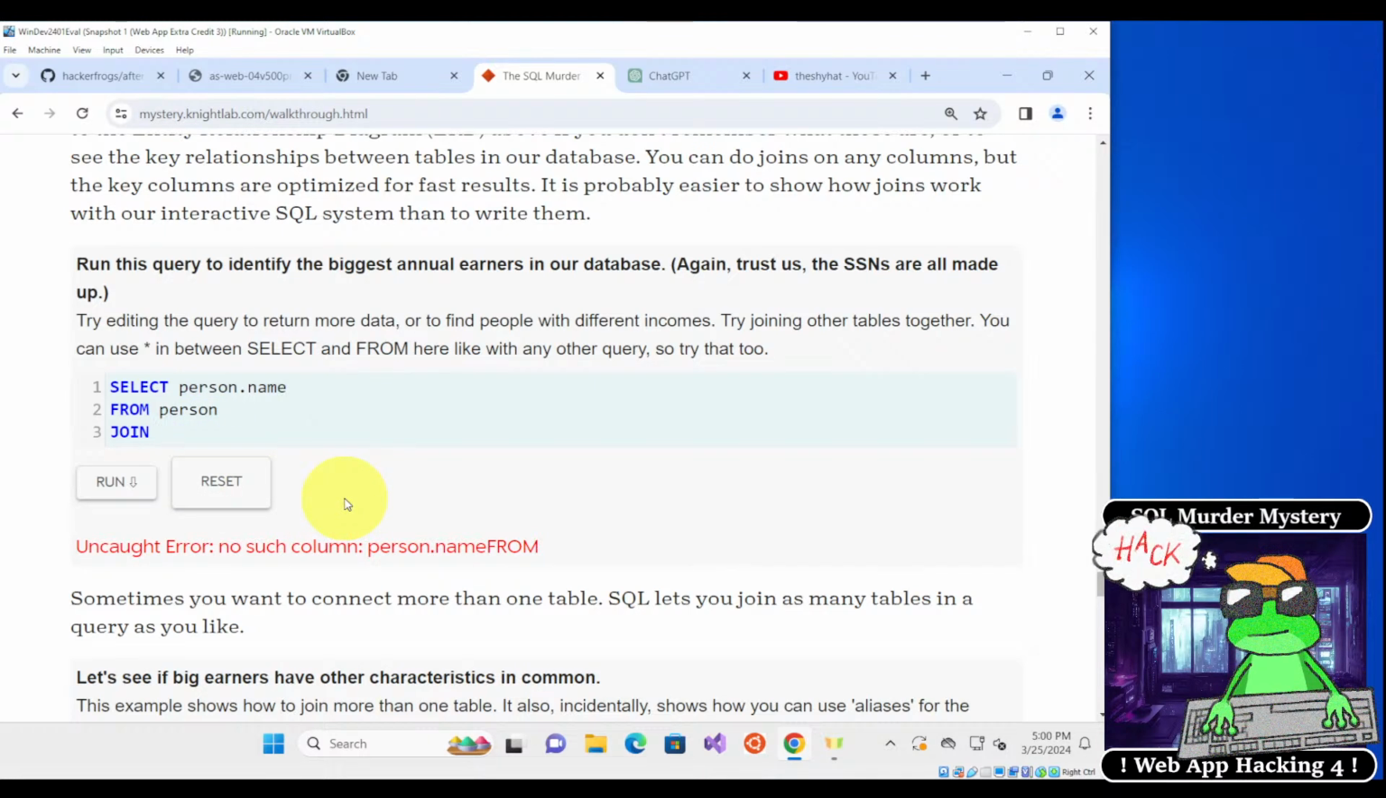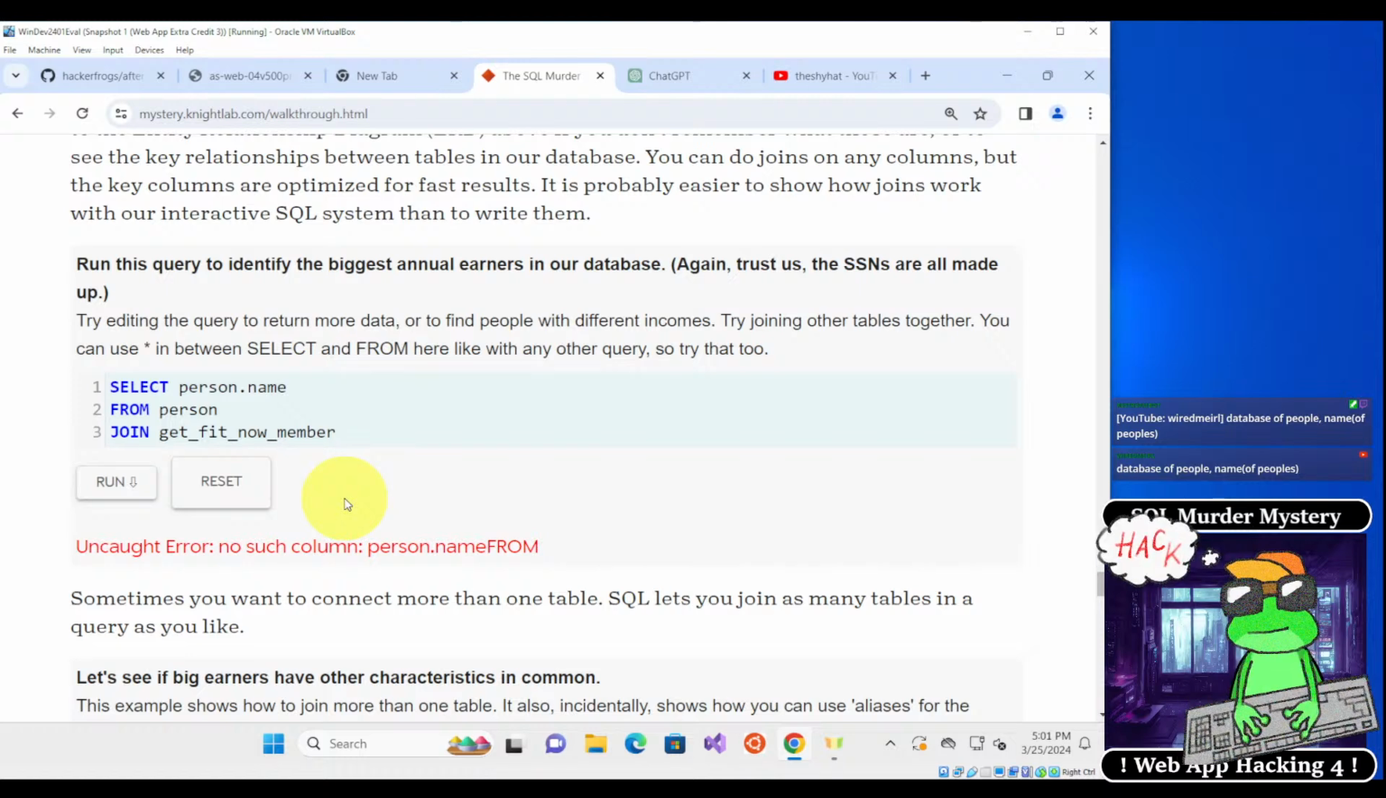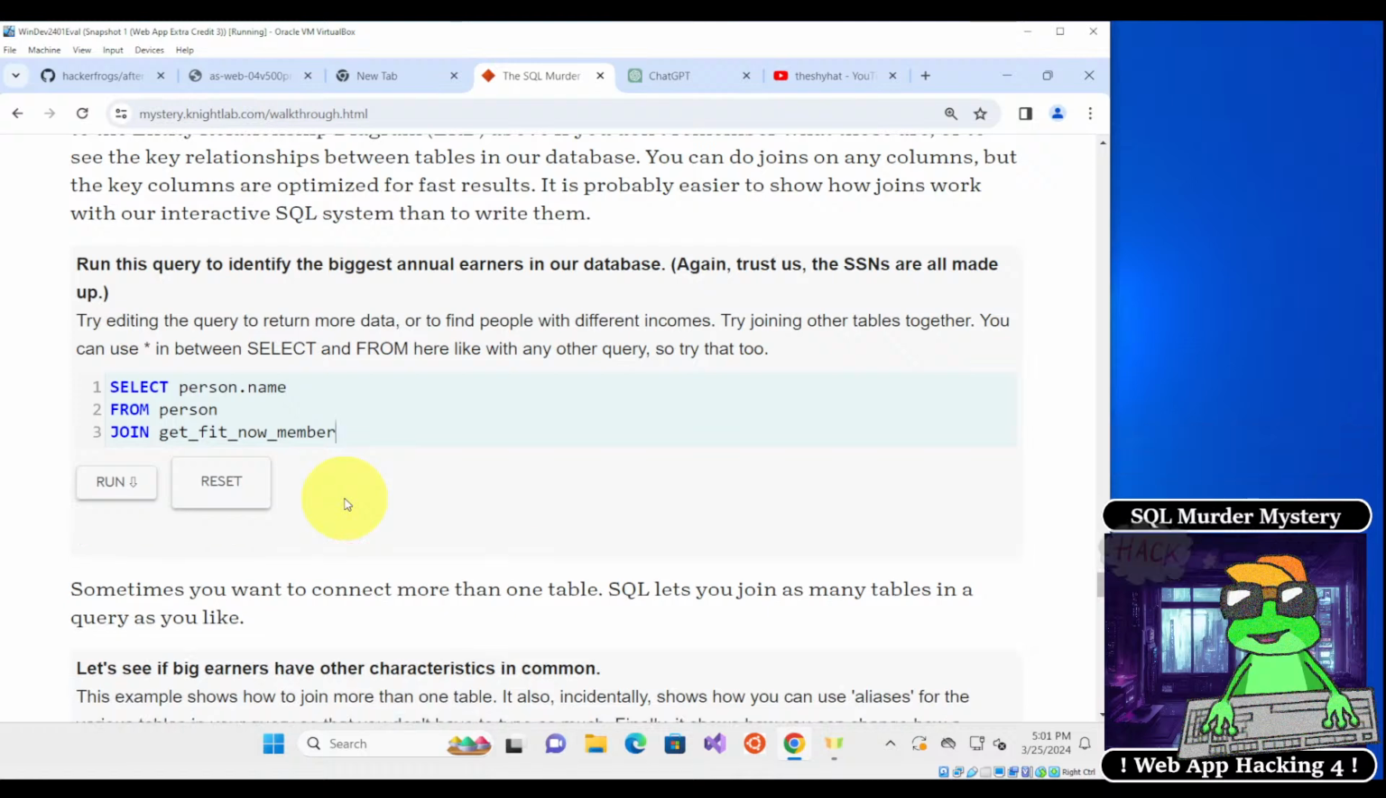So we're joining a database of people, names of people, just all the information about a specific subject. So I'm going to join GetFitNow member.